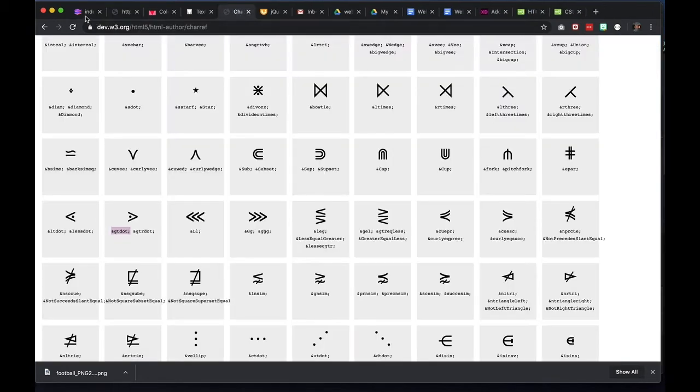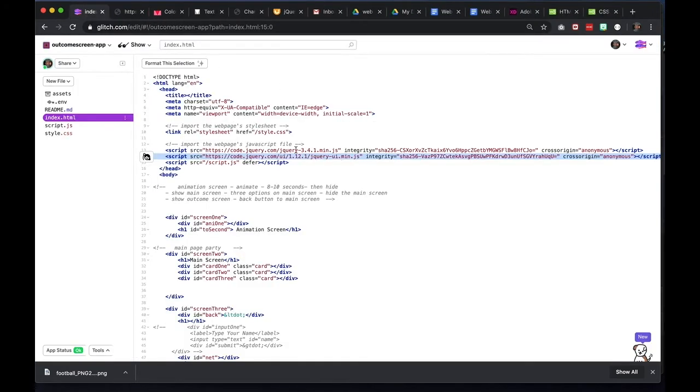Okay, so I've put that in my HTML. So now I have both my libraries linked, and this is really important. It's really important that the UI goes underneath jQuery itself.